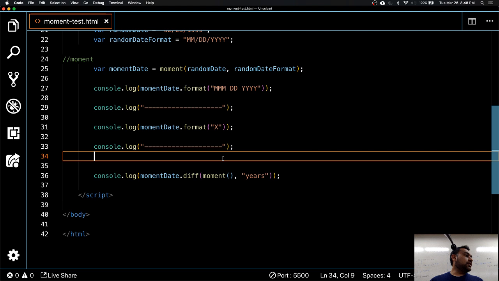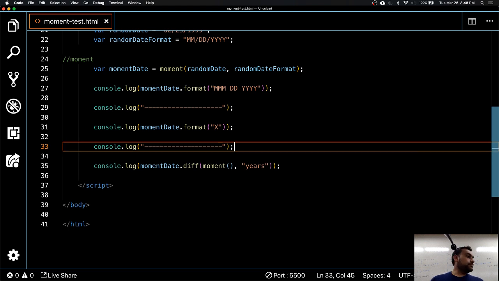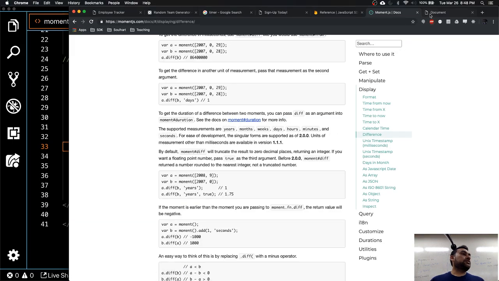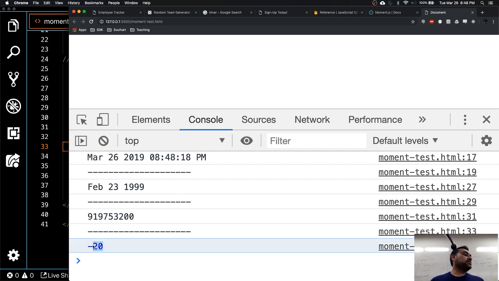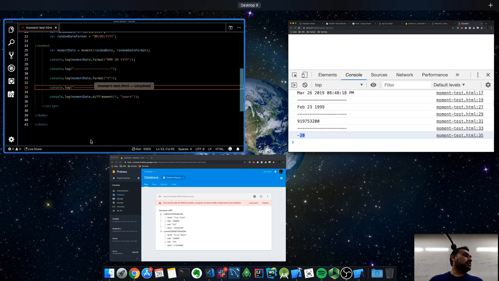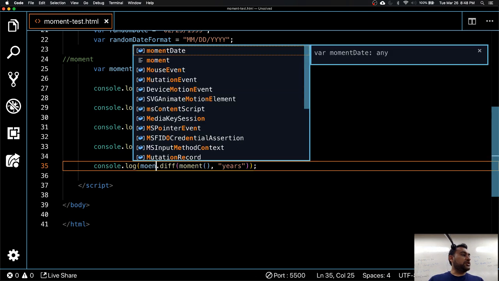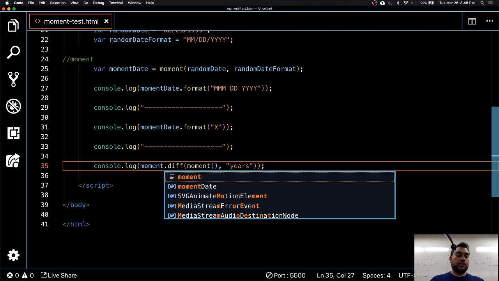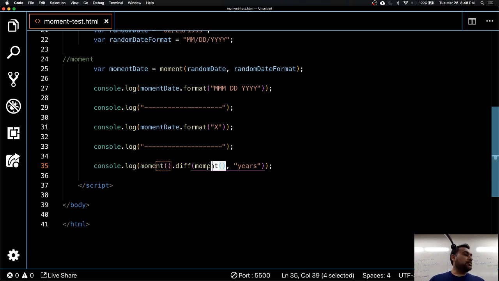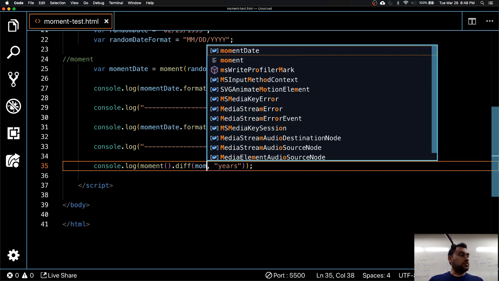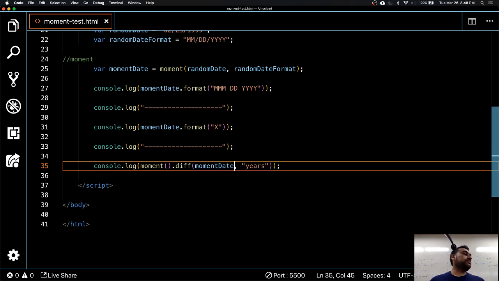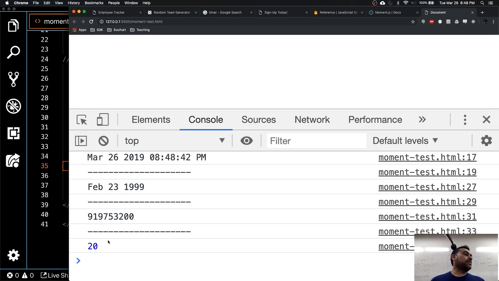All right, so we are looking at the last one. Let's see what this comes out as. It says minus 20 because I have those dates switched. Okay, and if I want a positive, what do I have to do? Just switch it around to moment over here, and then my moment date object. Okay, so there's a difference of 20 years.